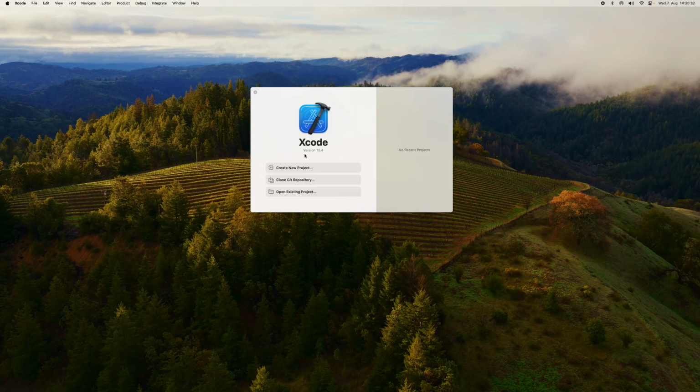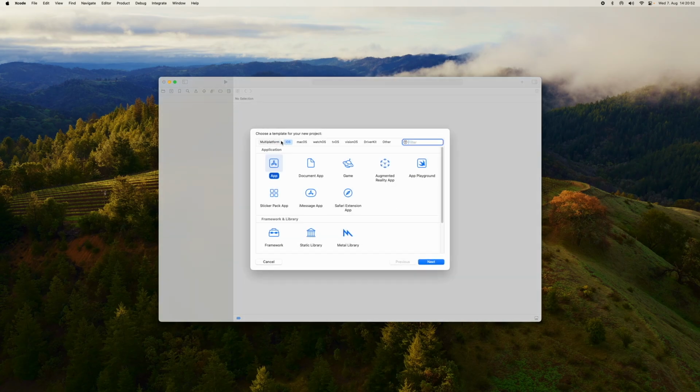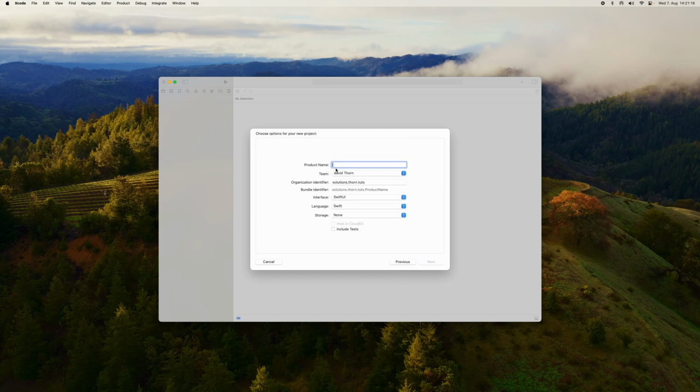And as you can see, Xcode is already open and I'm running version 15.4. It's the latest version. And you've got then create new project, clone git repository, open existing project. We're on the assumption this is the first project you're going to do, so create new project. In this example, we're just going to select iOS as if you want to create an iPhone app. You could create multi-platform as well, which is perfectly fine and would suit this case, but let's just say that you want an iOS app. So you just click on this, select application, and then app here, and then next.